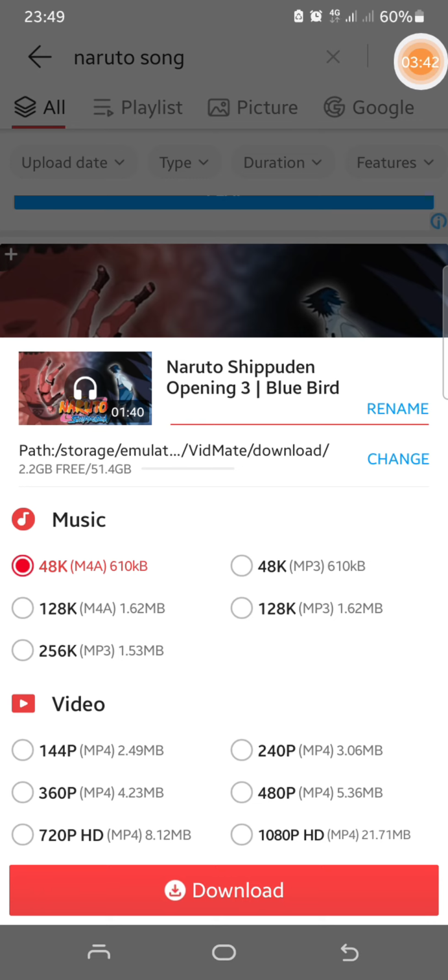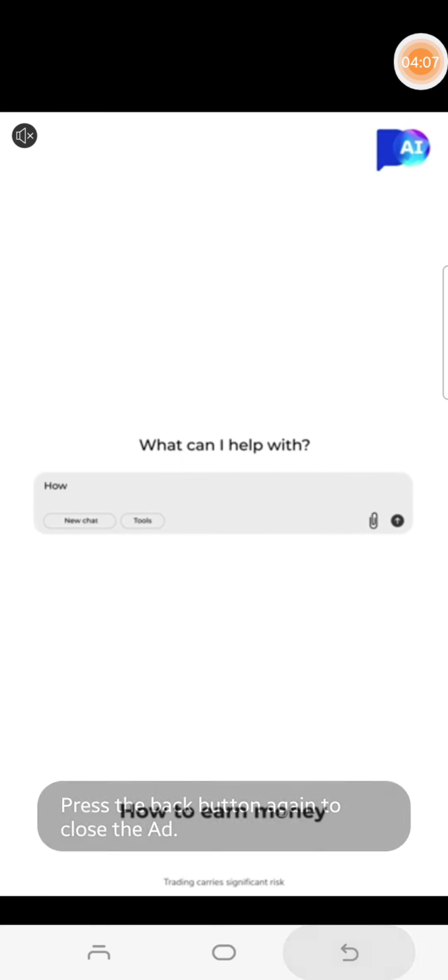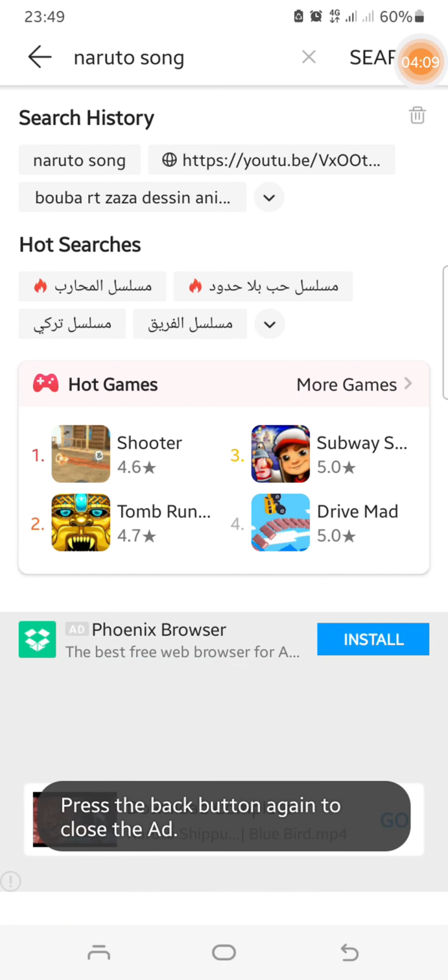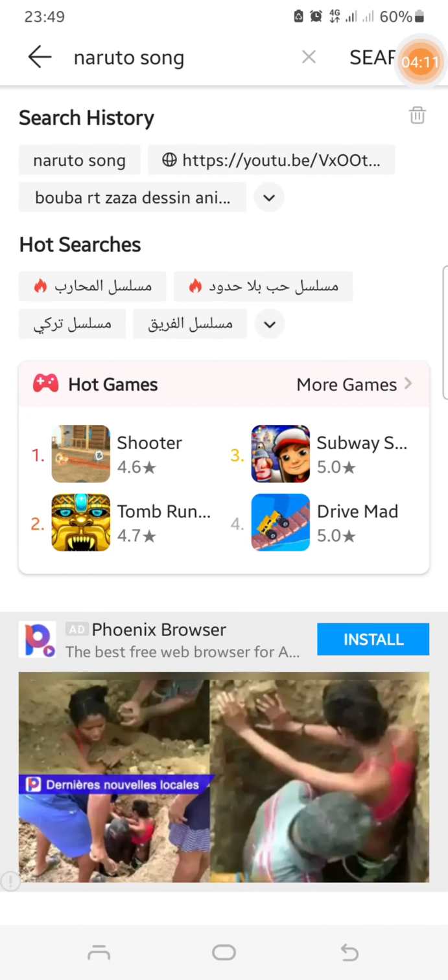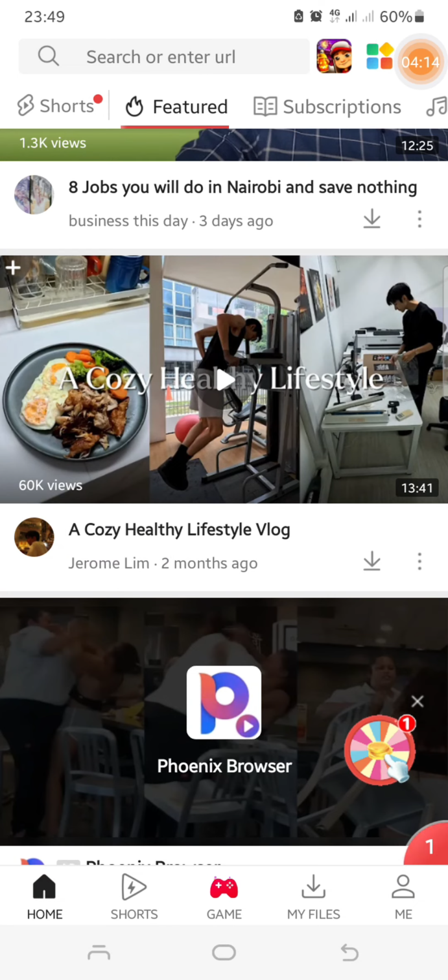You can have up to 4K format for videos, but it depends on whether the person who uploaded the video on YouTube uploaded it as a 4K video or a 1080p video. So these are the options. Let's say I want to download the 720p, so just click on download. Like I said, there are lots of ads here, so always be ready to press go back.